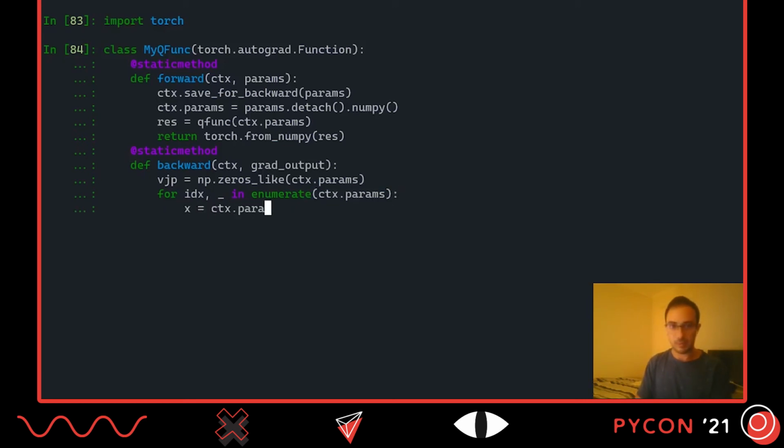You can make a copy of the parameter array. And what we want to do is shift this particular index in our parameter array by that shift value, pi on 2. And then we can evaluate the forward shift of our quantum function.